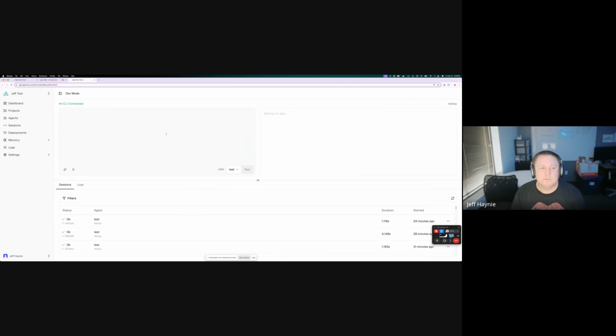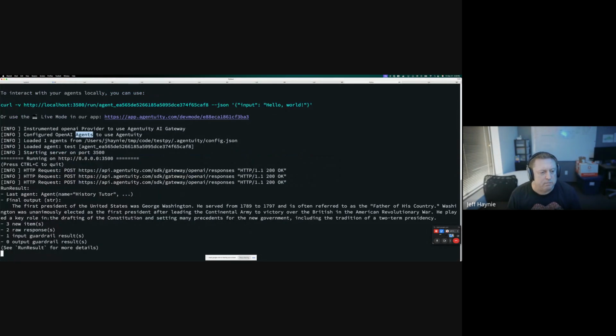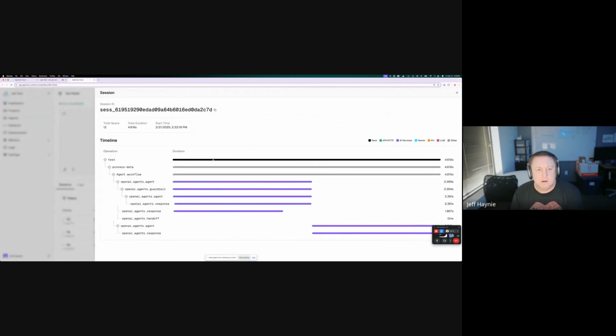All right, so I'm just going to send it some data. Doesn't really matter because I'm not looking at the data. And then you can sort of see over here in dev mode, it's running. Okay, it ran. There's my output that came back from this set of agents. And then you can sort of see my trace here. And there you go. You can see the different traces as it goes through the different OpenAI agents.